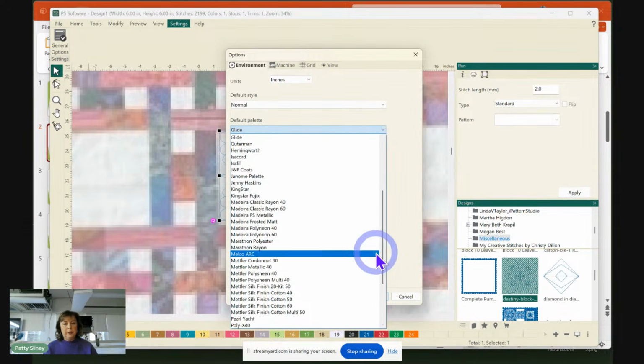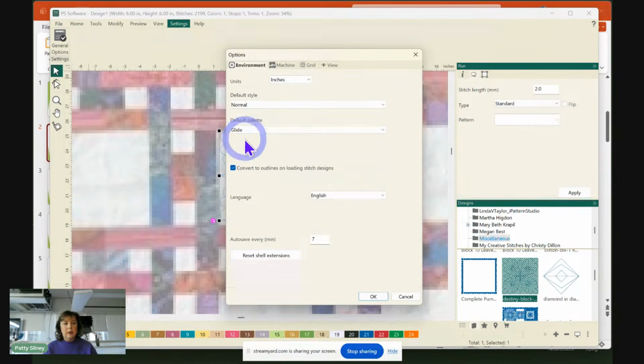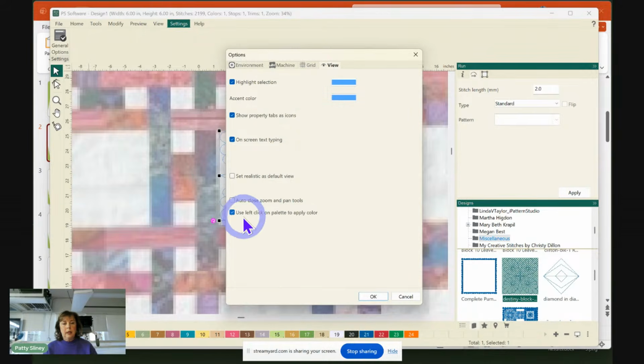Unfortunately, there's no Superior Threads in here, but I do use Glide a lot, so I have it set to Glide. And one of the other things I want to show you is I've been saying right click, right click, right click to change this. If you don't like using a right click to change your threads, you can fix that by going to your settings, general options, view tab, and checking use left click on palette to apply color.